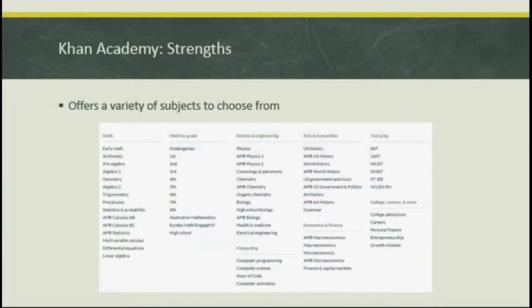Khan Academy offers a wide variety of subjects for learning, and while you may not see the subject you are looking for at this moment, keep in mind this website is expanding on a regular basis, so check back as often as your specific need or want may become available. If you look at the graphic on the slide, you can see all of the available subjects at this time.